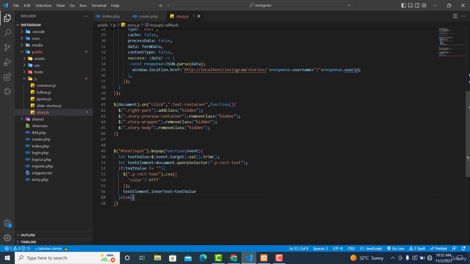Else, copy this one from here and paste it here. This one will be semicolon. Then over here will be rgba(255, 255, 255, 0.5). Then this one be "start typing". Then here will be semicolon.